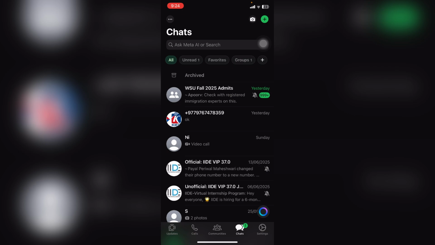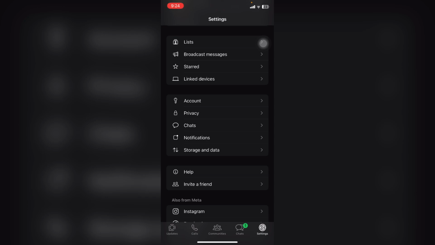Then tap the three dots in the top right if you are on Android, and then select Settings. On iPhone, just tap the settings icon in the bottom right corner. Now tap on the Account option.